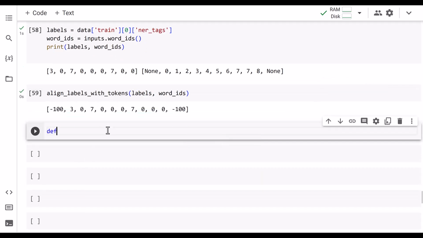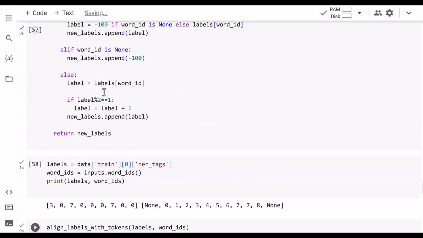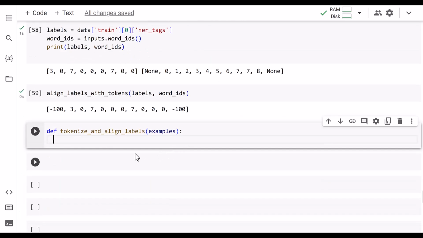Now I write here a new method named tokenize and align labels. Inside that, I'm going to pass here examples. So these examples are actually individual data points. In the trained data set which we had seen earlier, these are individual examples here. Okay, so we pass an individual example and then we tokenize our data.